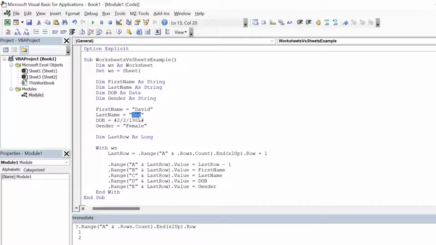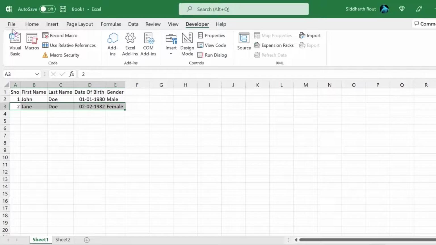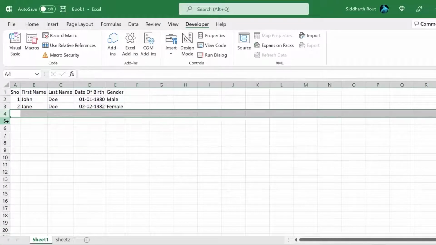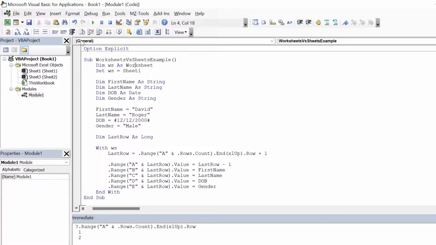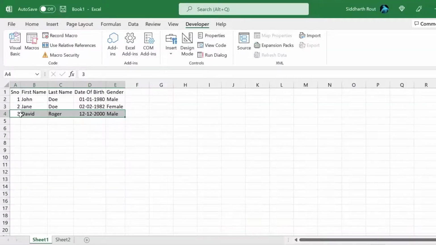Last name Roger, and let's say 12/12/2000. Gender is male. So if you go back to the worksheet, the next available row is the 4th row. So the data should be written here when I run that code. So I'm going to go back and I'm going to run this code. And if I go back to the worksheet, I'll notice that the data has been written to the 4th row.